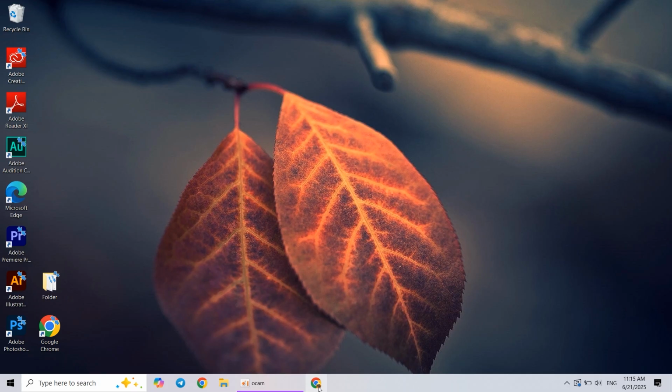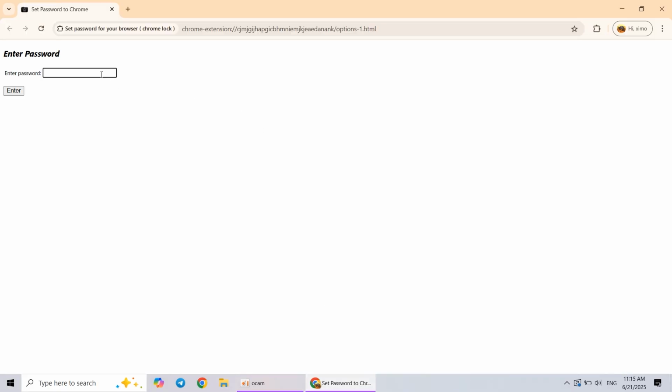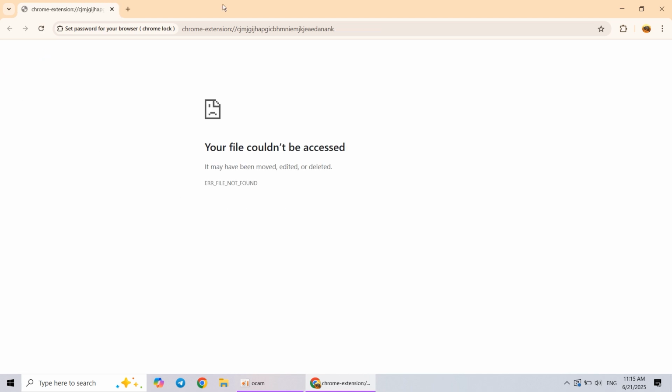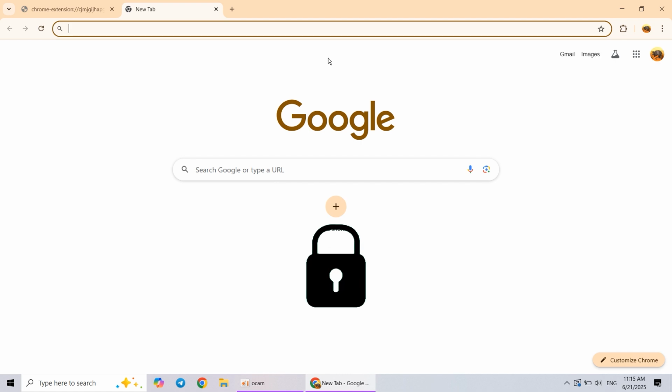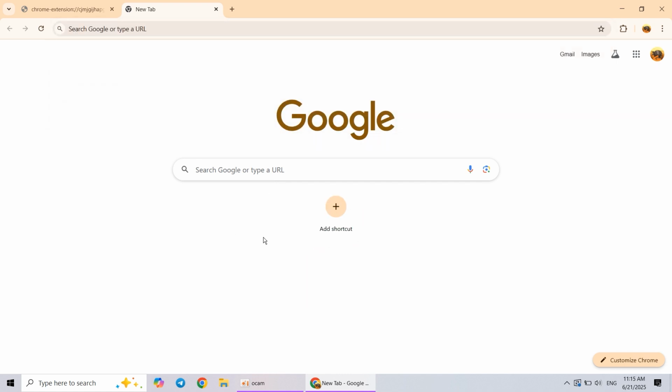Go to Google Chrome again. Your Google Chrome has been locked. Enter password to unlock your Google Chrome. Click Enter. Now your Google Chrome has unlocked, and you can use your Google Chrome.